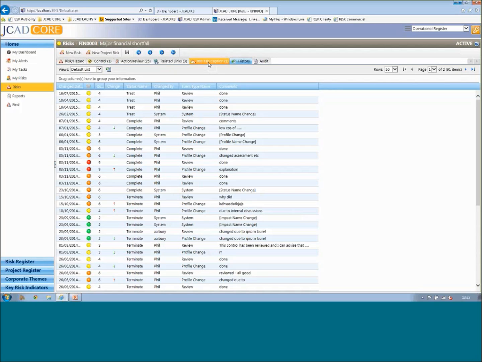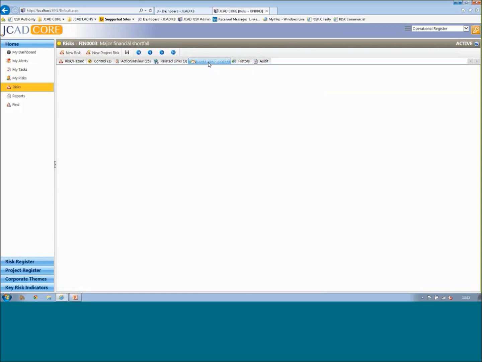The next tab relates to key risk indicators. So in this example, our major financial shortfall has a KRI allocated to it to help with monitoring its performance. In this example, it's revenue shortfalls. These are being captured on a monthly basis, but this is shown on an annual aggregated basis. So we can see we're currently in the middle of our amber tolerance line.